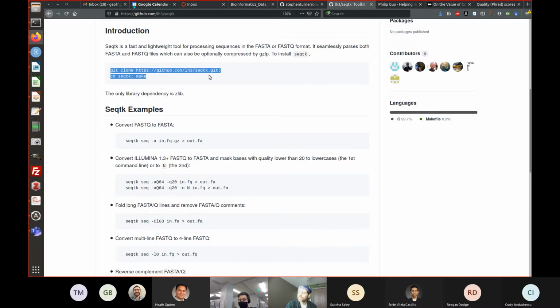Where is this program going to live on your computer? Wouldn't it be wherever you clone it? Wherever you clone it. Is that necessarily where you want it to live? Probably not. Okay, so they're assuming that you're just going to stick this where you need it for now, and then every time you need to use it, you're going to have to send instructions to your computer as to where to find SeekTK. That can get old really fast. All right, so keep that in mind when you're installing stuff.